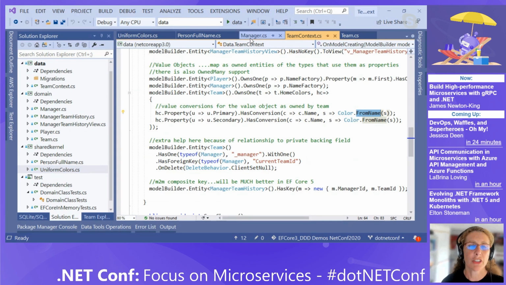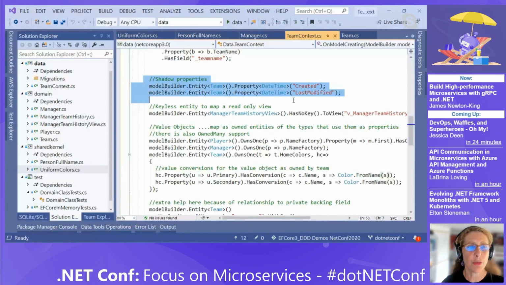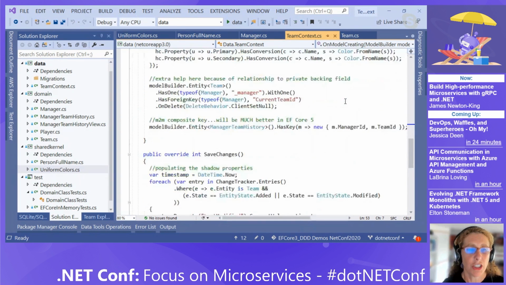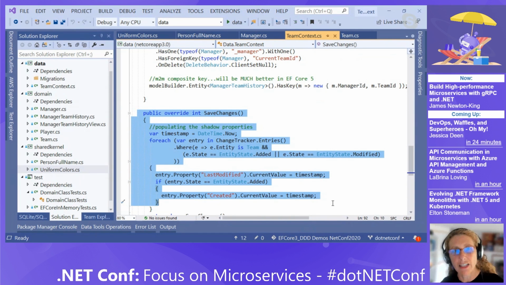There's all kinds of other examples. For example, these shadow properties: I'm creating properties that exist only in the data model. They don't exist in my team class, my entity class. So I've got Created and LastModified as audit properties that I want stored in the database so that I can do reporting on them. Now I don't have to add that into my business logic. And in fact, during SaveChanges is when I'm specifying what the values of those should be, as I'm about to do the save.